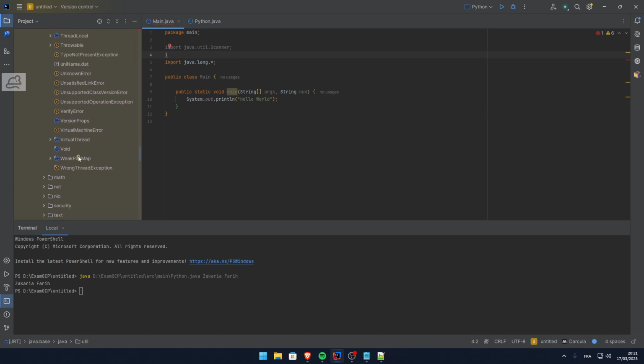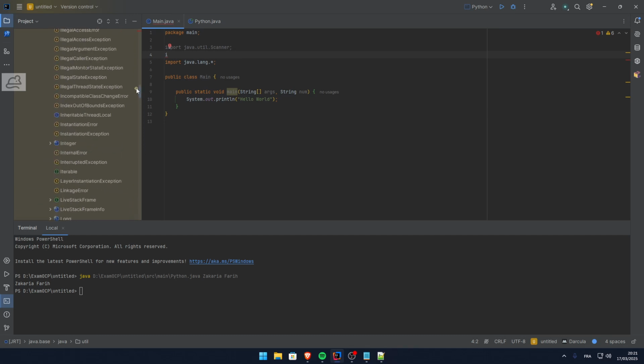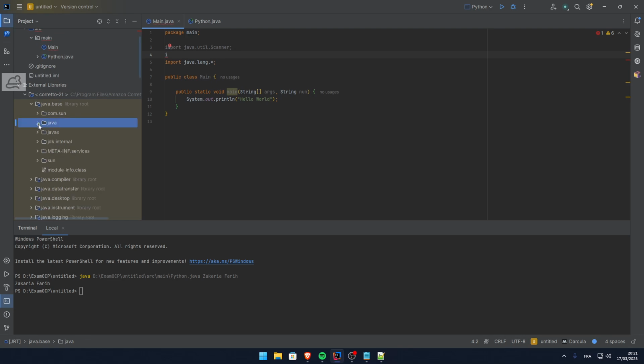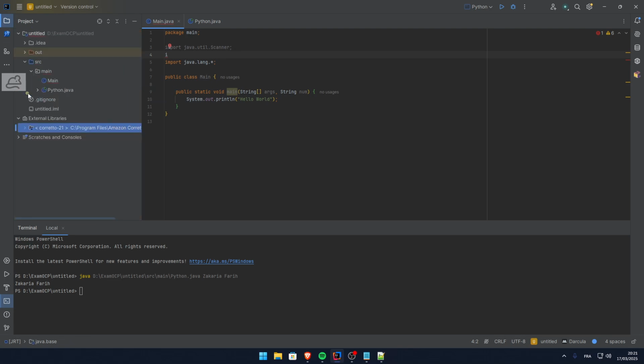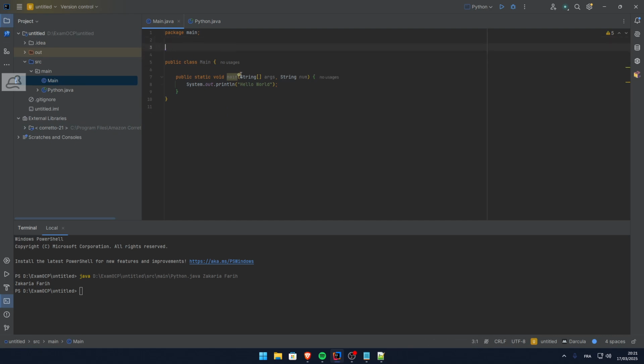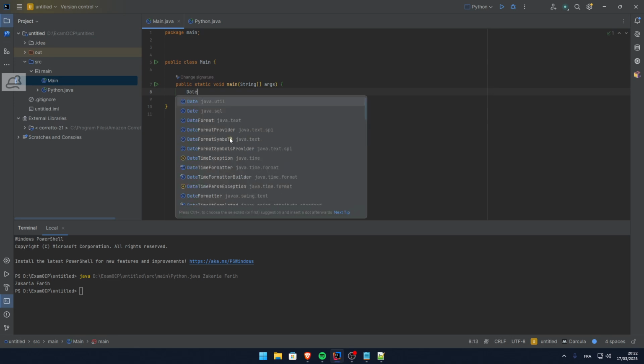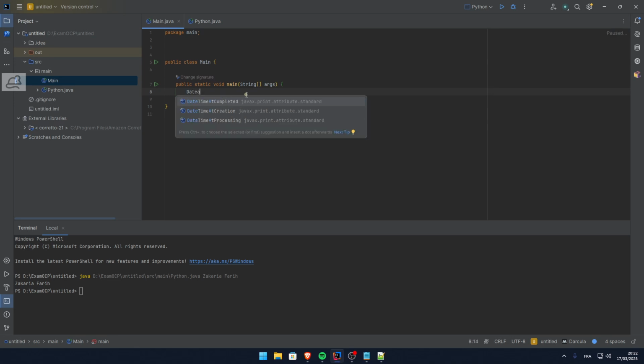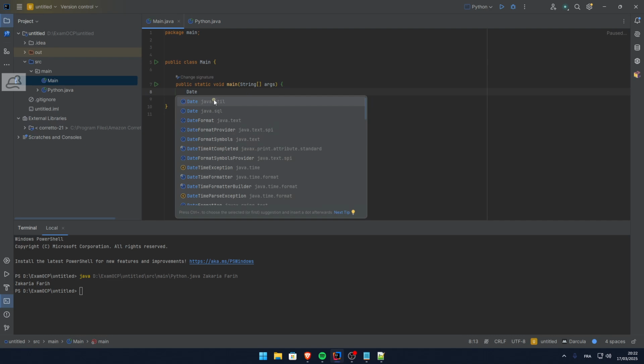Now, the next problem would be, let's say we have a conflict. Let's say we declare a date, right? But then when you want to declare a date, they tell you, well, listen, there is a date from java.util and there is a date from java.sql. What do you want to use? Well, I want to use both.